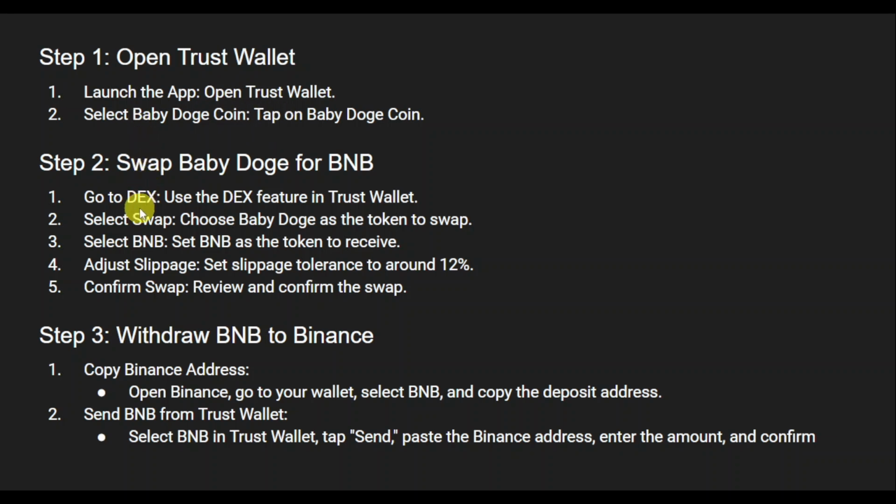And then once you have clicked on that, you just need to swap Baby Doge for BNB. Go to your DEX and just swap it. Choose Baby Doge coin as the token to swap. Select BNB as the token to receive and adjust the slippage tolerance to around 12%. Confirm the swap, and once you have done that, copy your Binance address.